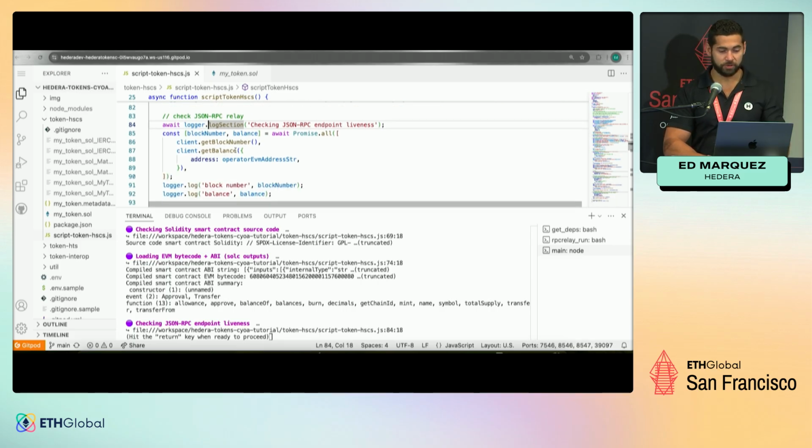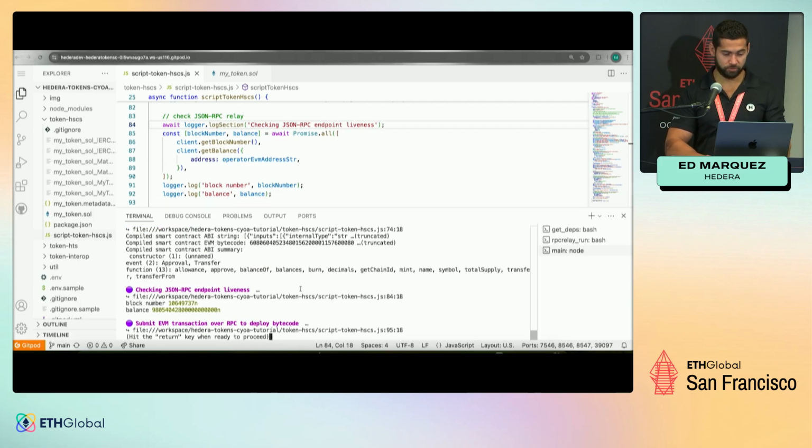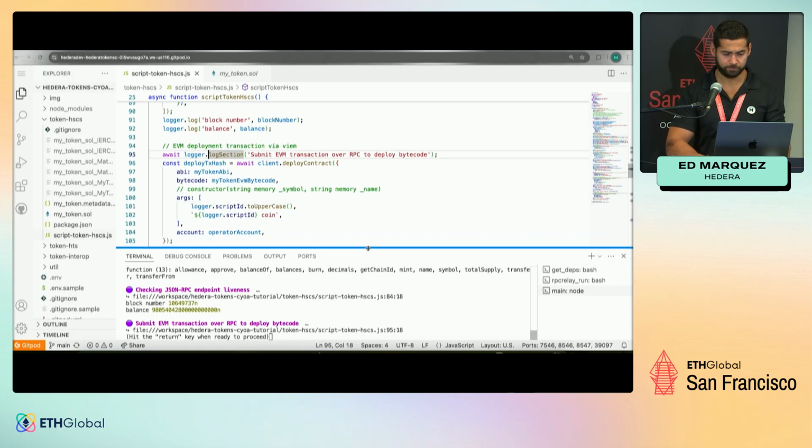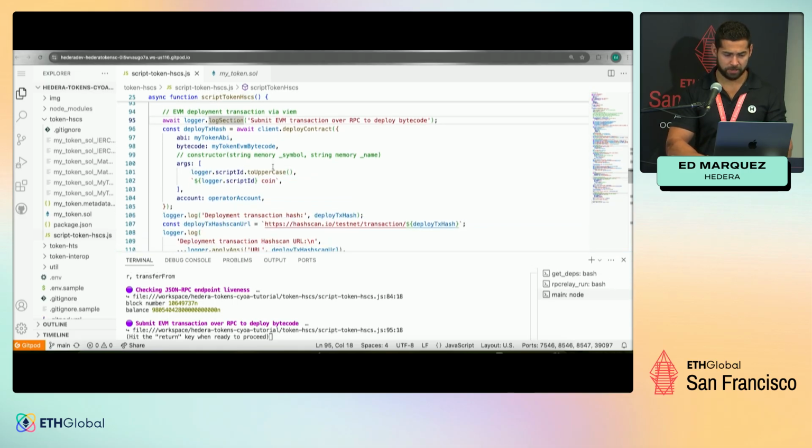All right, so now let's check that our JSON RPC is live. We're going to check that with two endpoints here, so get block number and get balance. So we're just calling that, and indeed it is live. So now we can submit our EVM transaction to deploy the bytecode of our contract. So we're going to do that right here.